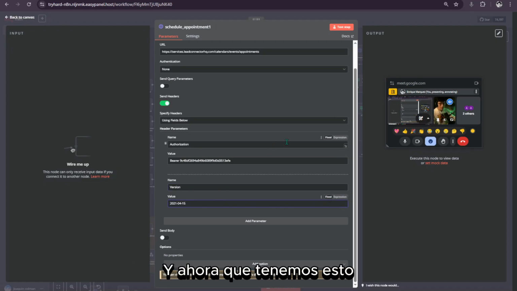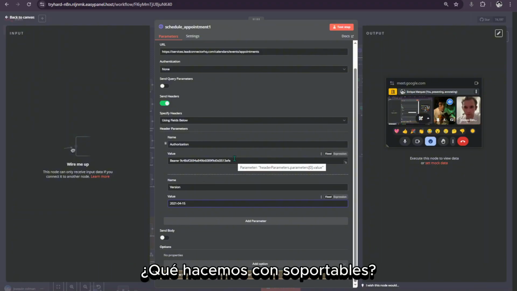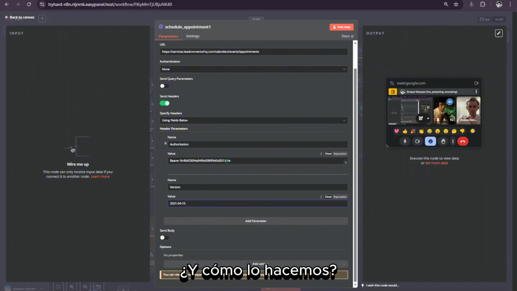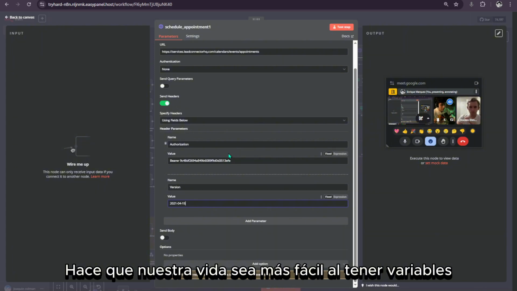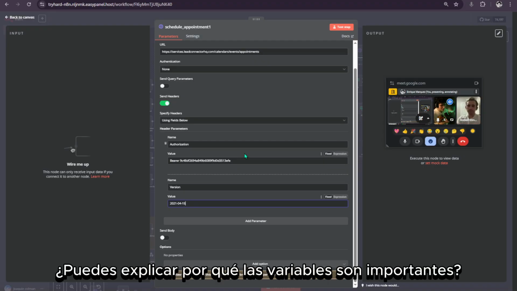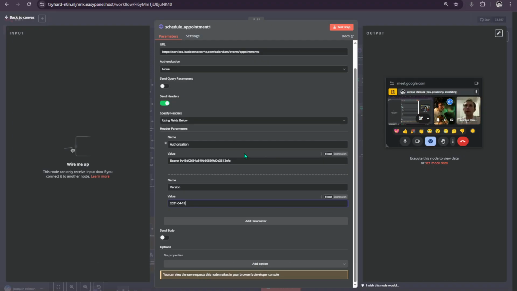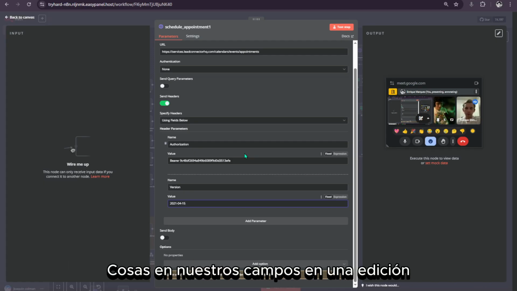And now that we have this, I'm gonna go more into the deep explanation of what we do with variables and how we make our life easier by having variables, right? And then can you explain why variables are important in workflows? Variables are important, so that way we don't have to continuously hard code things into our fields on N8N.